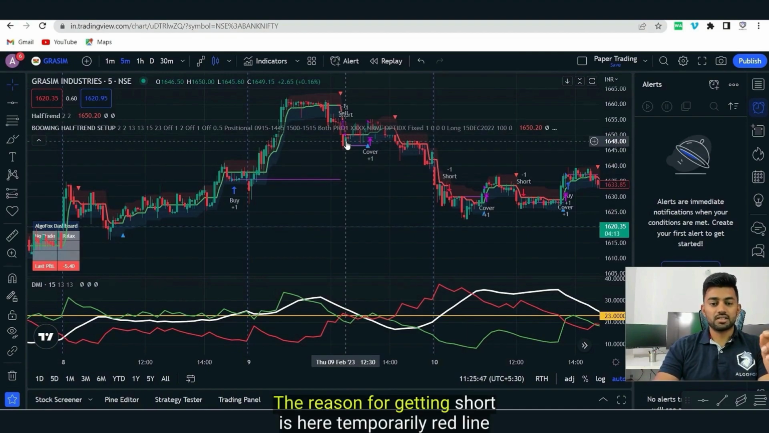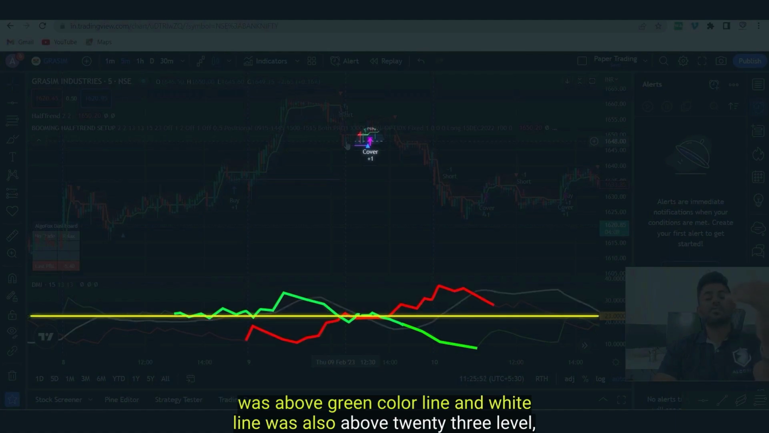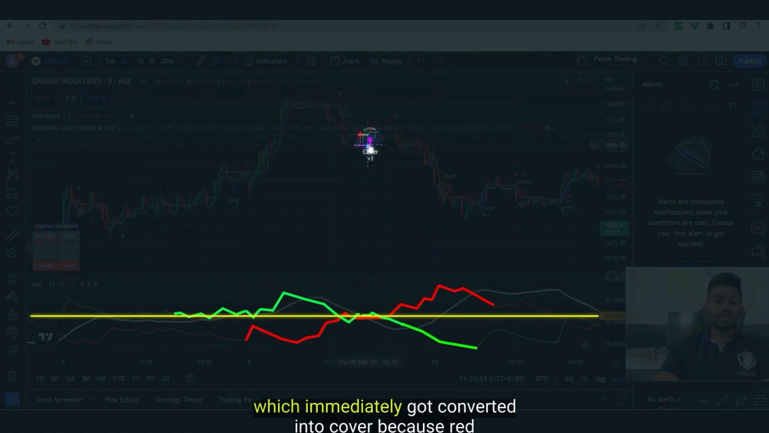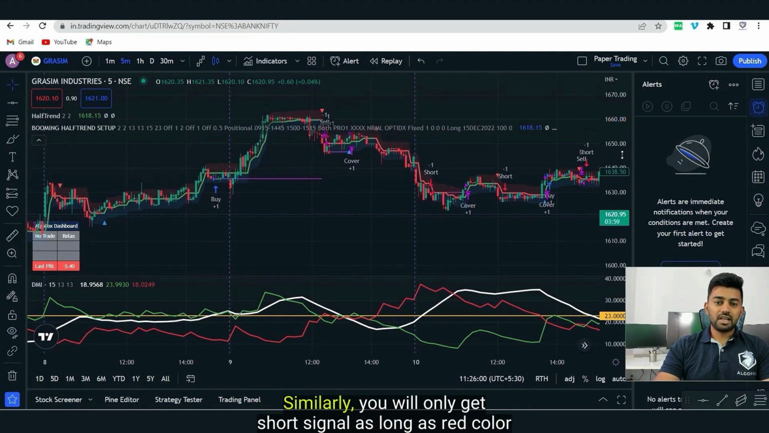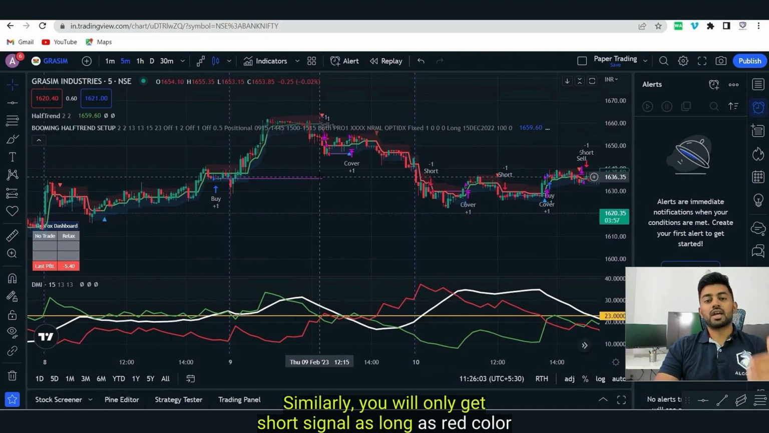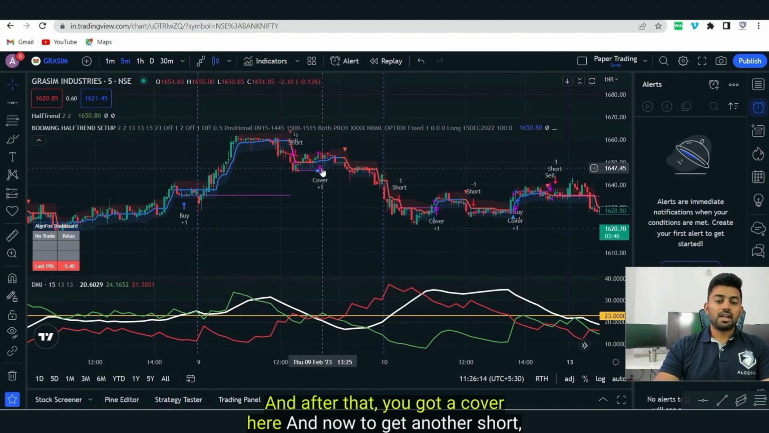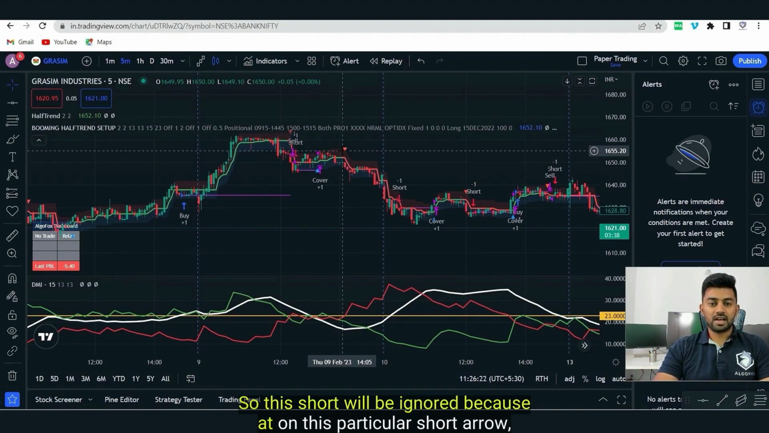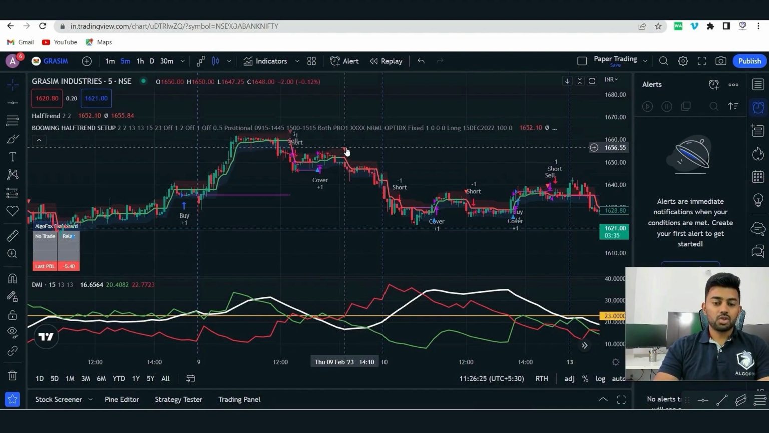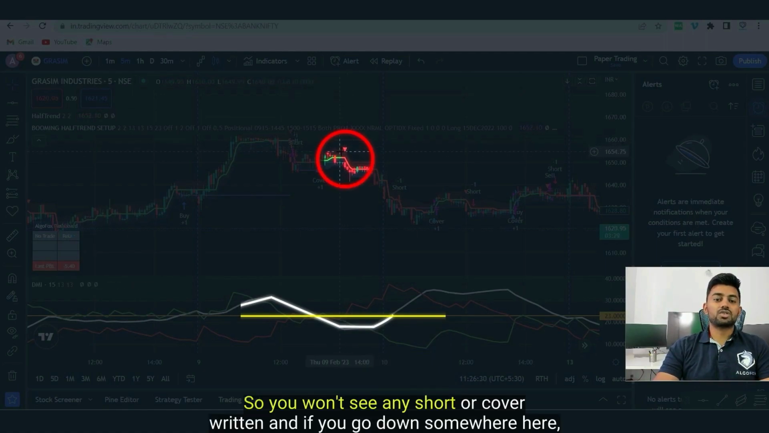The reason for getting short is here temporarily red color line was above green color line and white color line was also above 23 level, which immediately got converted into cover because red color line immediately converted into a green color line. Now similarly, you will only get short signal as long as red color line is above green color line. So you got a cover here, and after that you got a cover here, and now for another short, you have to make sure that this ADX line is again coming over 23. So this short will be ignored because on this particular short arrow you will see that ADX line is below 23 levels, so you won't see any short or cover written here.